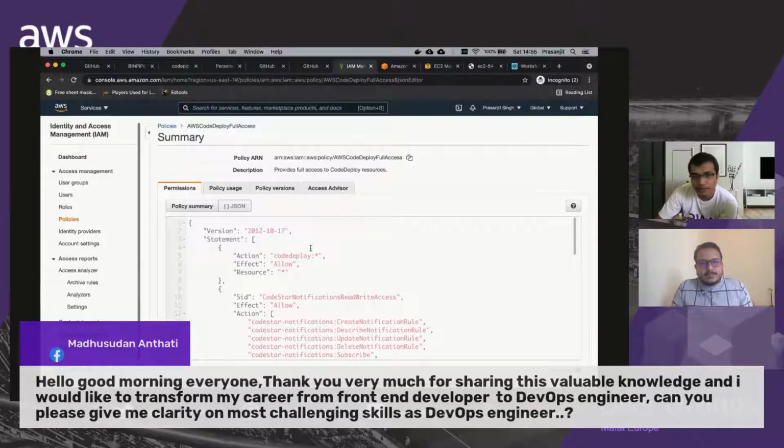Okay, we have another question. I think he's a beginner. Hi everyone, good morning. Thank you very much for sharing the valuable knowledge. I would like to transform my career from front-end developer to DevOps engineer. Can you please give me clarity on the most challenging skills as a DevOps engineer?